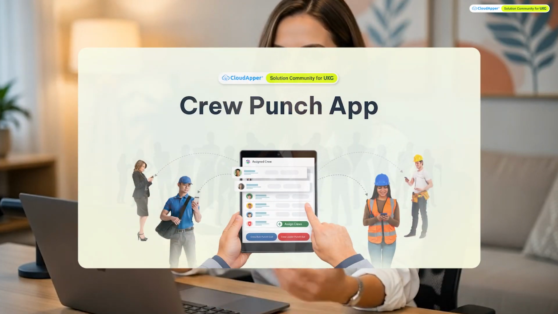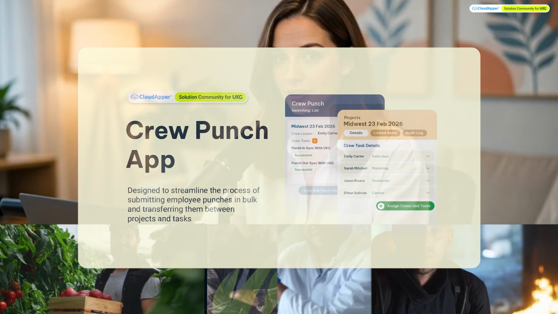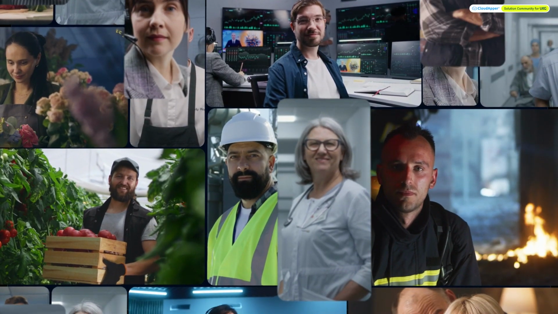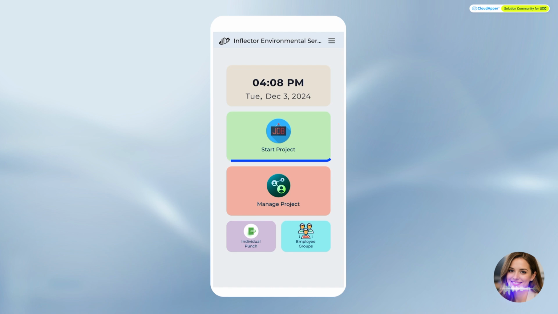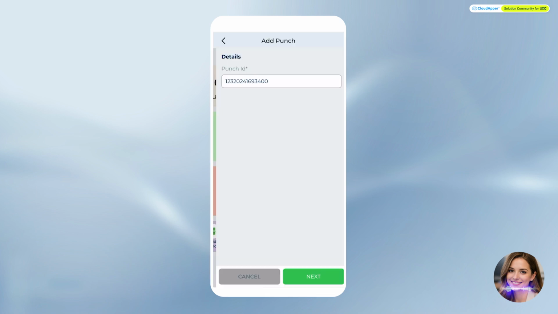Welcome to the Crew Punch app, designed to streamline the process of submitting employee punches in group or bulk and transferring them between projects and tasks. Let's walk you through how easy it is to use. To get started, click on the Start Project button.